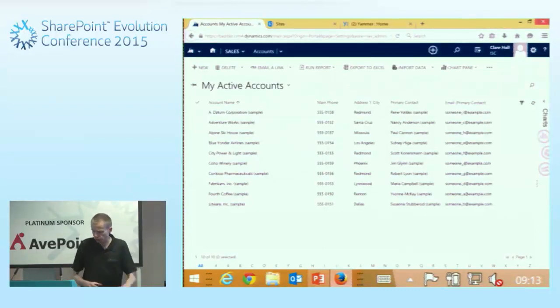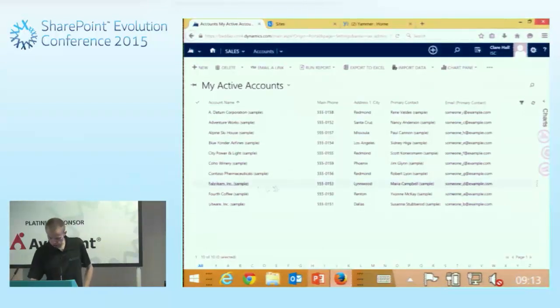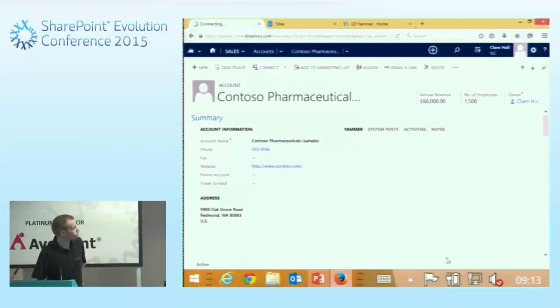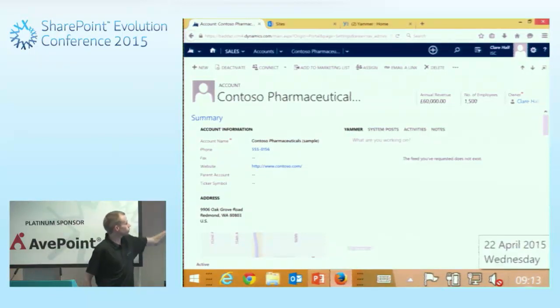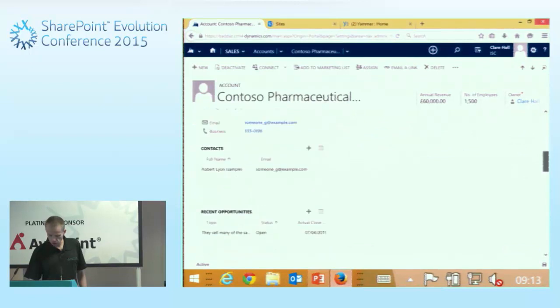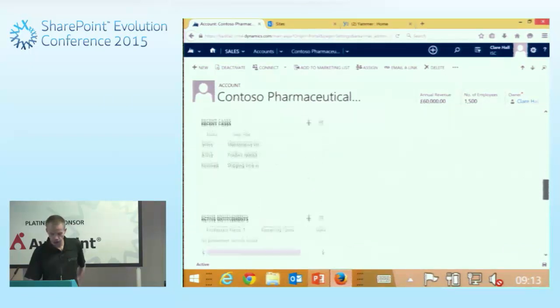Now, let's just dive into one of these records. Hopefully I'll remember which one it is. Let's have a look at Contoso, good old Contoso. So what we see here is a CRM record. And we're seeing a number of bits of data on screen, some key contact information, addresses, and other information which is available as we scroll down, like contacts, recent opportunities, cases.